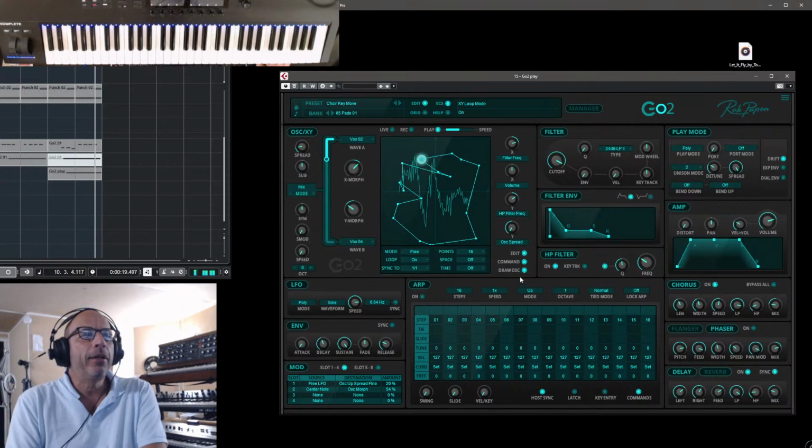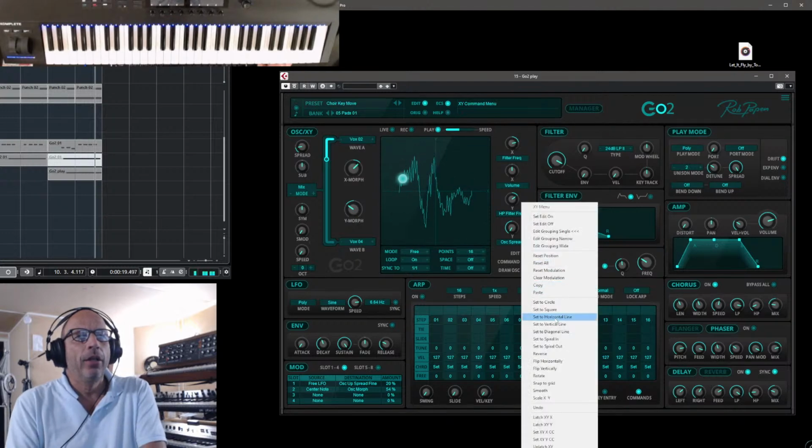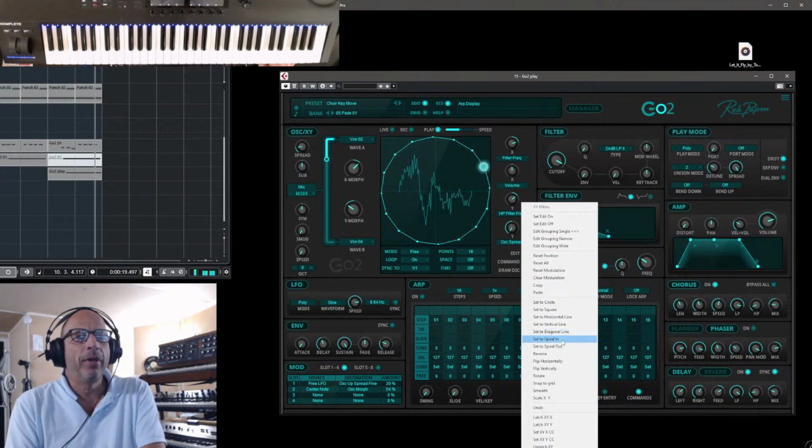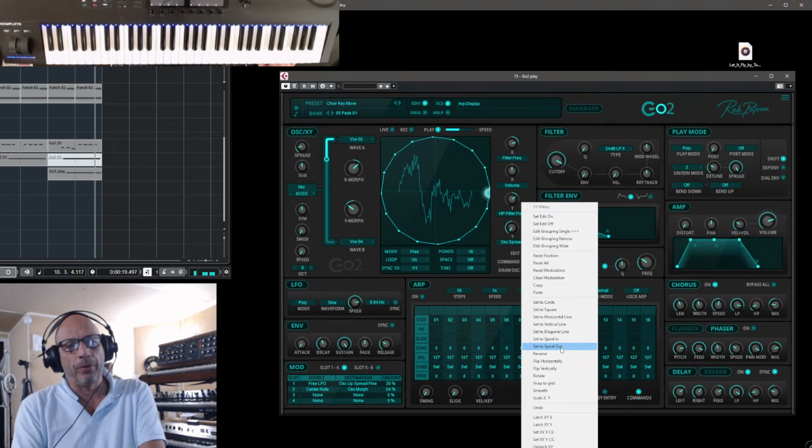So the XY, important, this edit button here. You have also some commands here. So where you can say, make a circle, so it creates a circle for you. All kinds of spiral in, spiral out, so preset movements essentially.